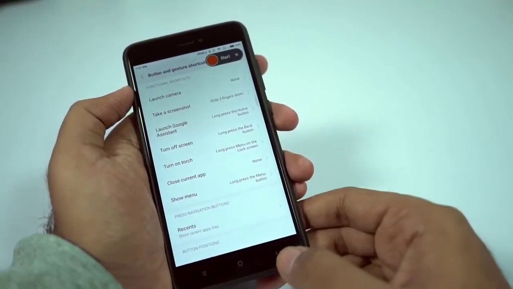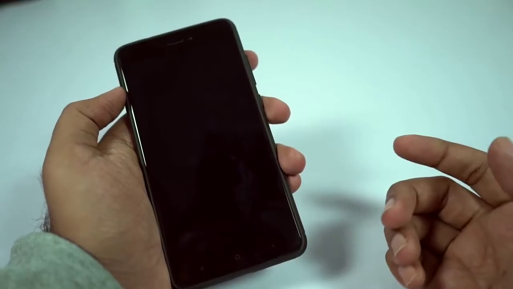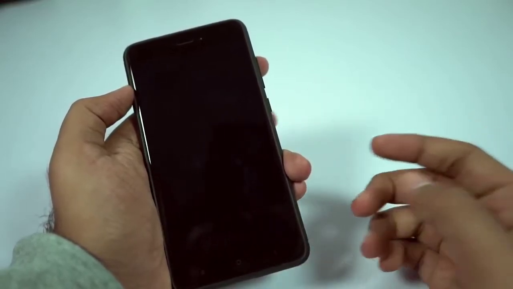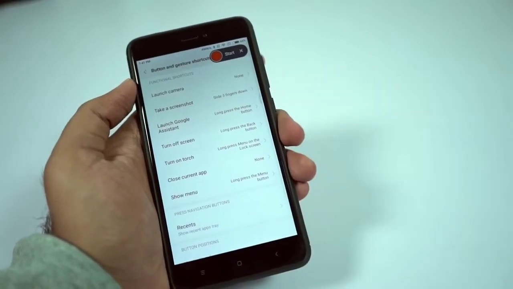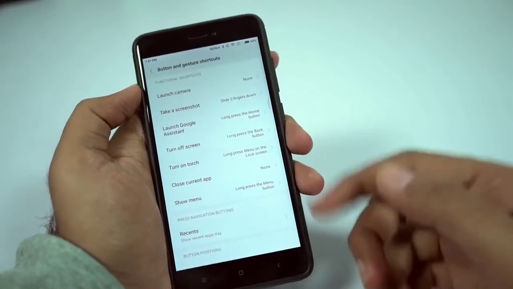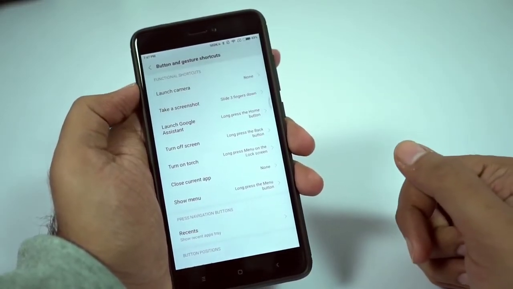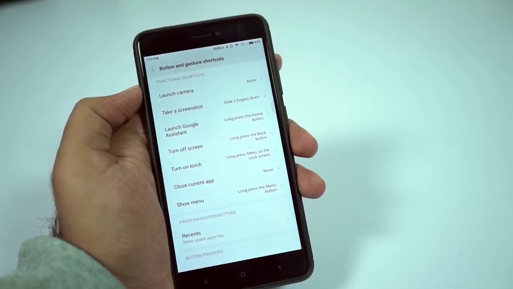So now to lock the screen, I can simply press and hold the back button and it turns off the screen. I don't need to press the power button. Now to wake it up, I can use a fingerprint scanner as usual. So guys, these are the new gestures. Do give them a try and let me know which one you found very useful.